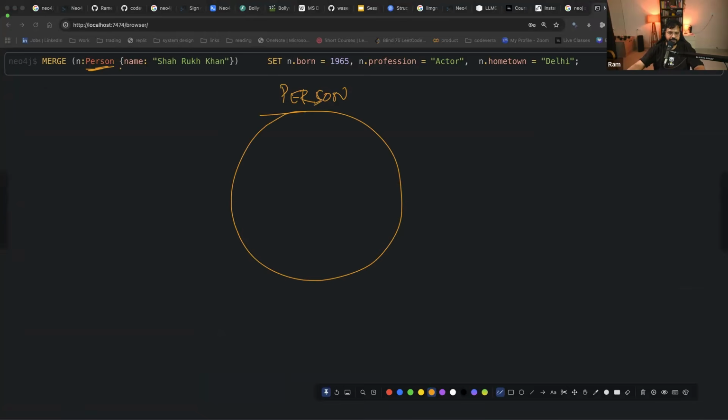And inside that I'm going to have some properties. So in properties I will have name, and name will be Shah Rukh Khan. SRK, I'm writing in short. Okay, and then for that I'm going to set. You know, in SQL you have something called update set. So here also I'm having born. So there will be born, and born will be 1965. I will have profession. It will be actor. I will have hometown. This will be Delhi.